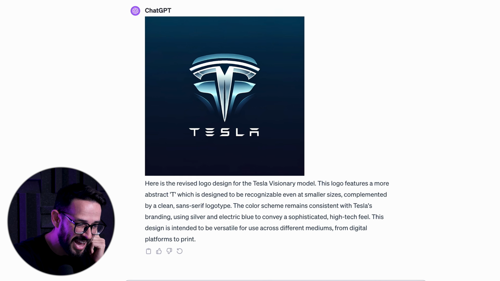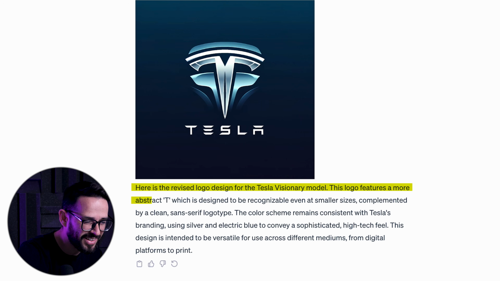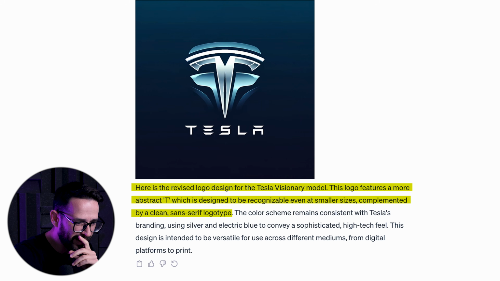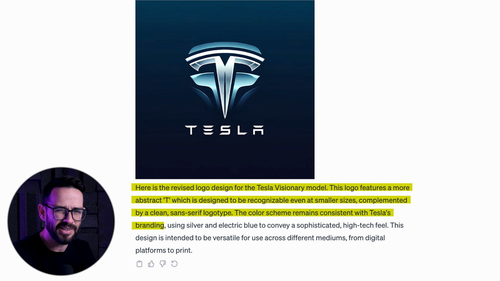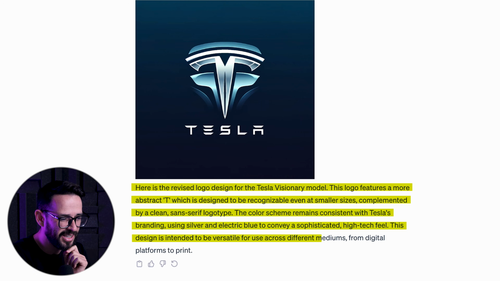Okay, so this looks actually quite interesting. Here's a revised logo design with the Tesla visionary model. This logo features a more abstract T, which is designed to be recognized even at small sizes. Complemented by a clean sans serif logo type, which basically they kept the same. The color scheme remains consistent with Tesla branding. It's actually not true. Tesla branding is actually red. It's not blue, but all right. Using silver and electric blue to convey a sophisticated high-tech feel. This logo is intended to be versatile and used across different mediums.